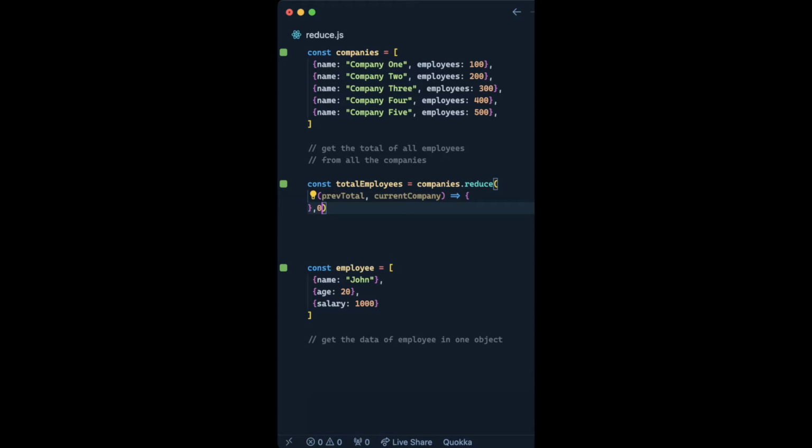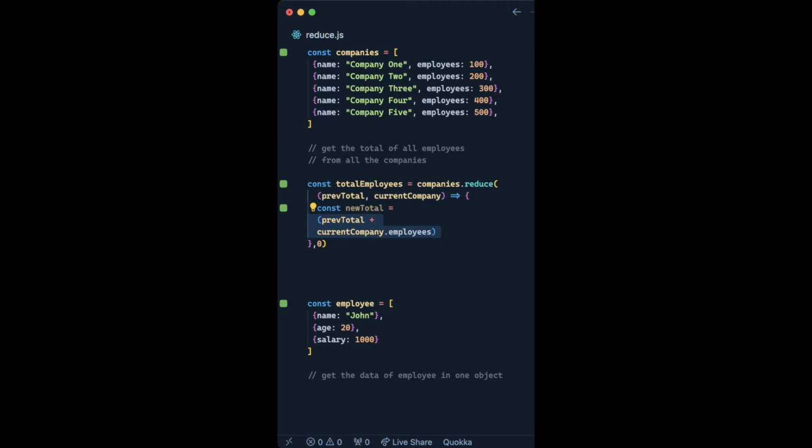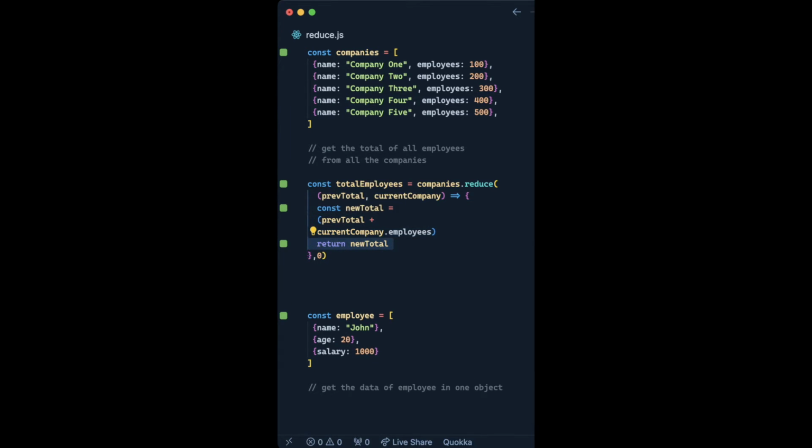So what we can do inside the function is that we will define a variable new total which will be equal to previous total. In the first iteration it will be 0 plus current company is the object, so we need to access the employees property. We can add current company dot employees to the previous total. So after that we'll save it to the variable. We'll return it from here. So the new total returned from this method will be available as previous total in the next iteration, and it continues until the end of the array.